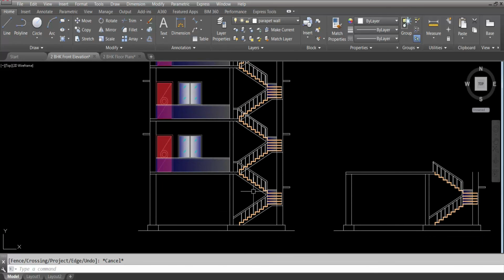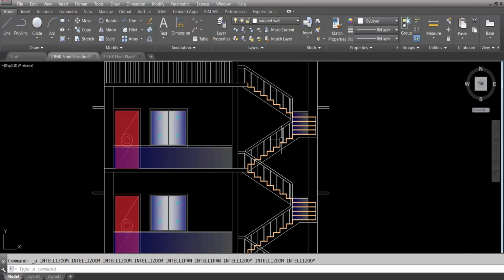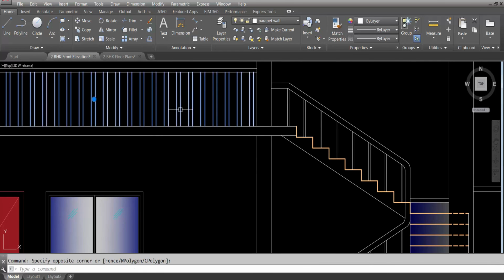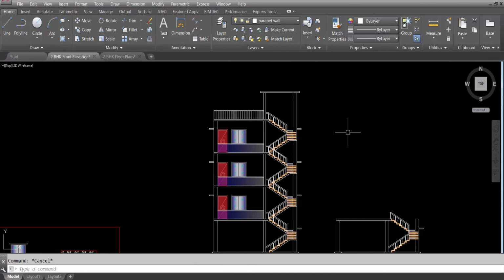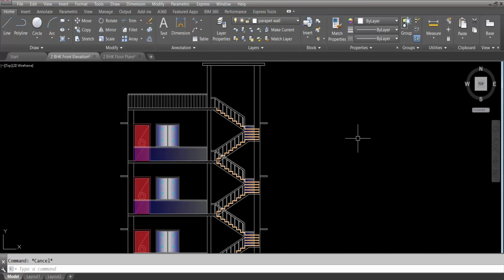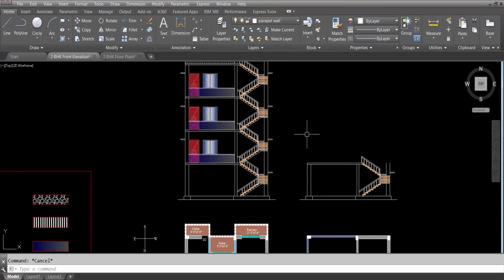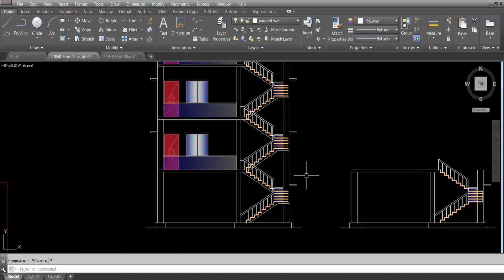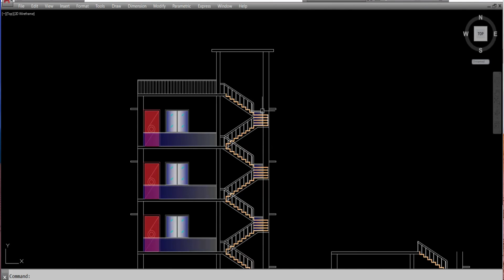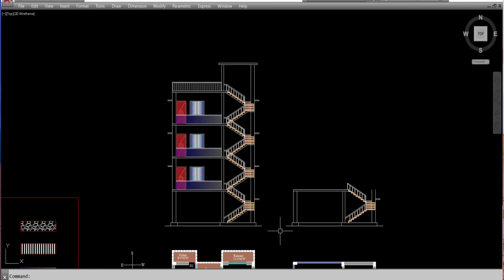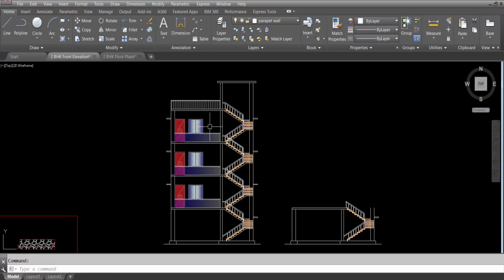Now we have created our 4th story house front elevation. You can change the color if you want to. Now it's looking better. So this is the way you can create the front elevation. Okay. So here I have created the front elevation with a step-by-step process.